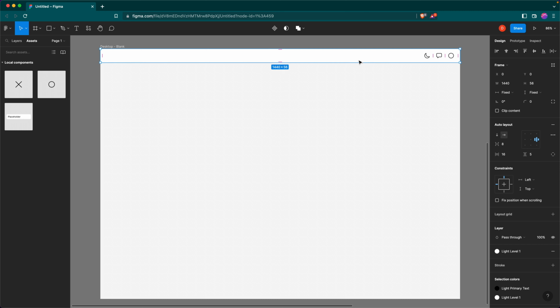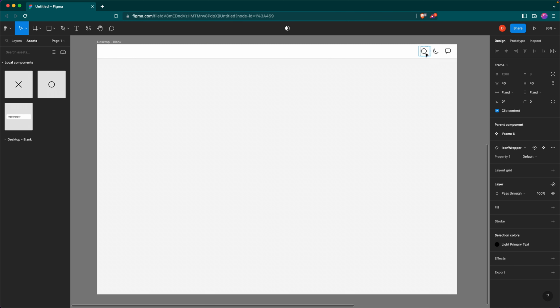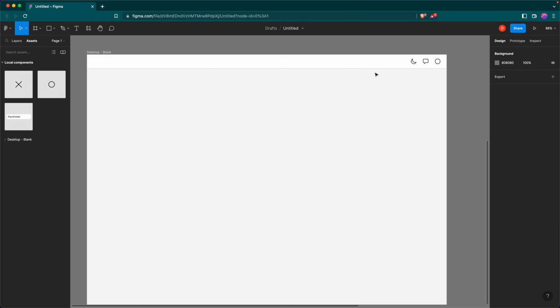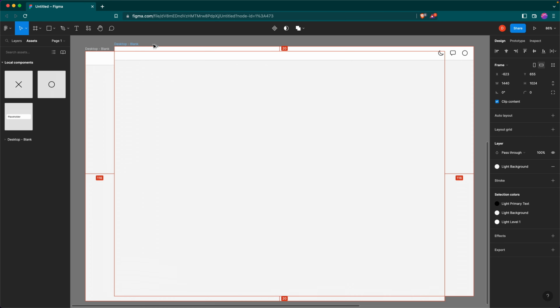Okay, and now we can make this a component. So let's hold Command Option and then press K. So that way, if we wanted to change the actual order of these icons or we wanted to change them, we could, and those changes would actually show up on all the other frames that are using this navigation bar. Okay, so we're done with this. Let's click, hold Option and drag it over.